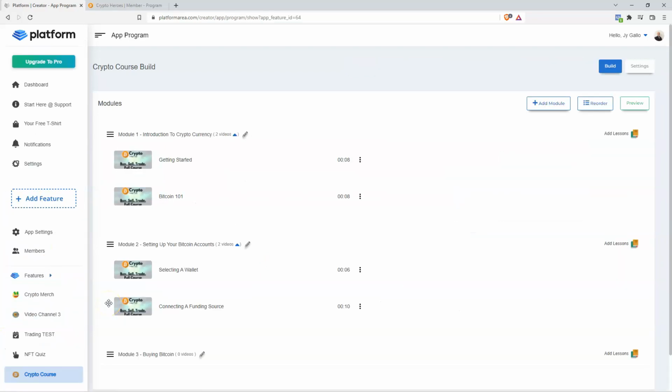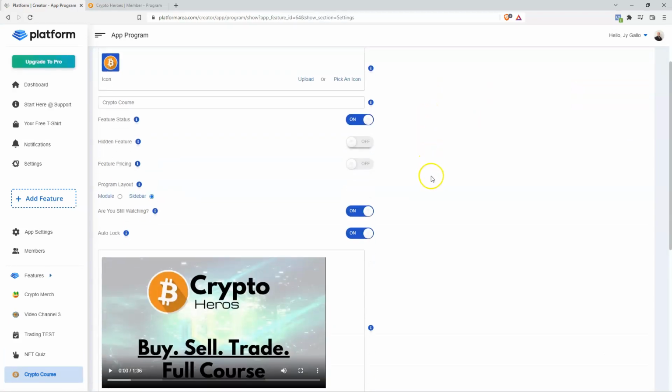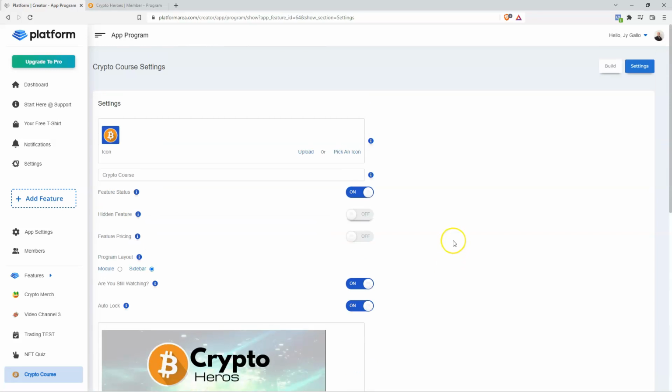I already have a course set up and built, a real mini course. It's only got 2 modules, but it's going to be enough for us to explain how this course works. So the course feature is divided up into 2 tabs here. There's a Build tab and there's a Settings tab. The Build tab is where you're actually going to construct the curriculum for your online course. The Settings tab is where you're actually going to adjust all of the settings for this course feature itself. So what we're going to do is we're going to start out in the Build section. I'm going to show you everything in there, and then at the end we're going to go over the settings, because the settings are really important too.